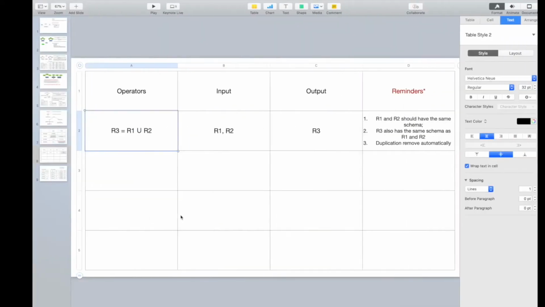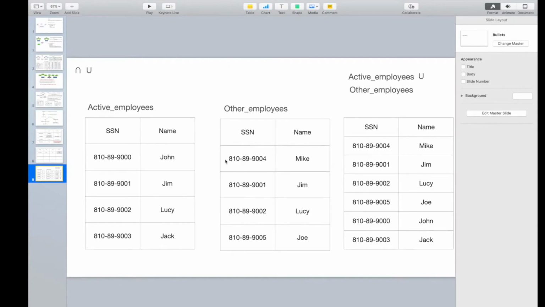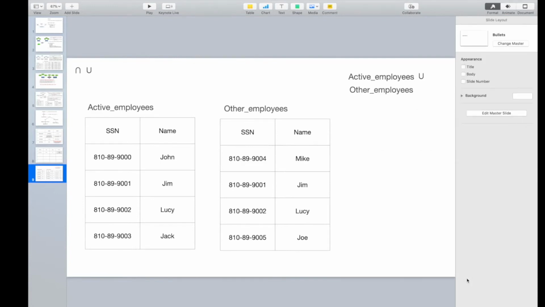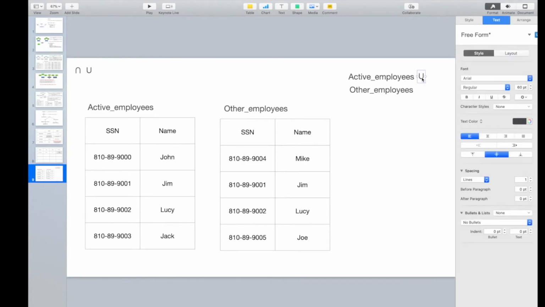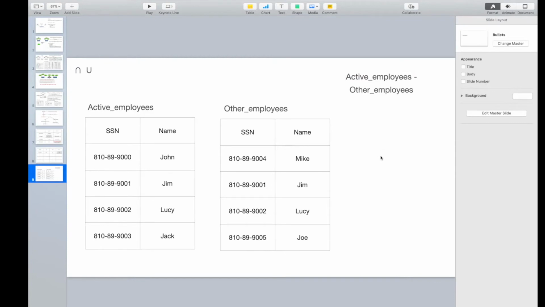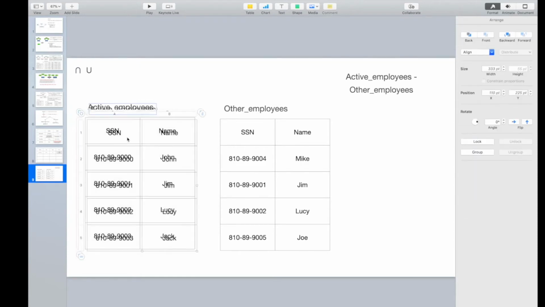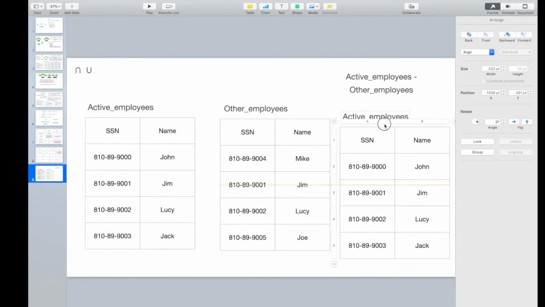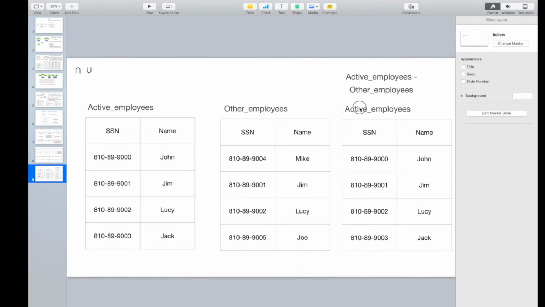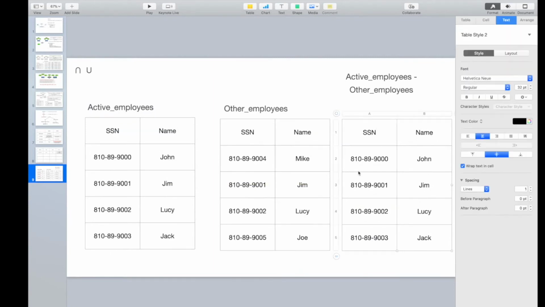And we can also use the example we showed before in these two tables, right? This is the union between them. We can delete it first, right? We know what it means already. Here we will try to do another operator. We want to calculate the active employees minus other employees. What will be the resulting table or relation we have? First of all, we know they will have the same schema. It will also be a table with two attributes, SSN and name.